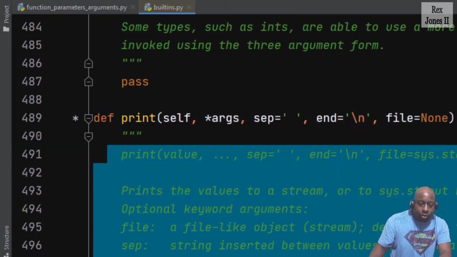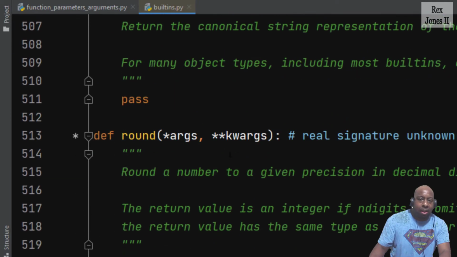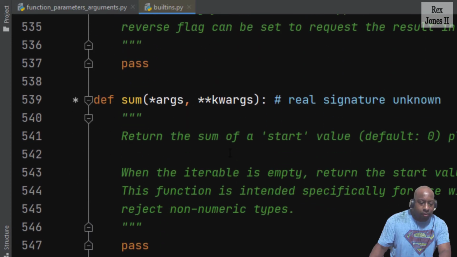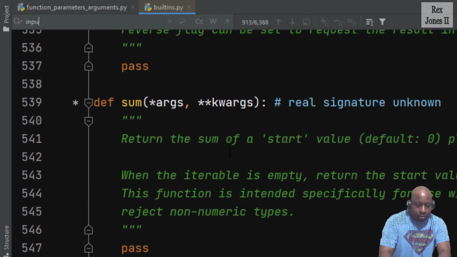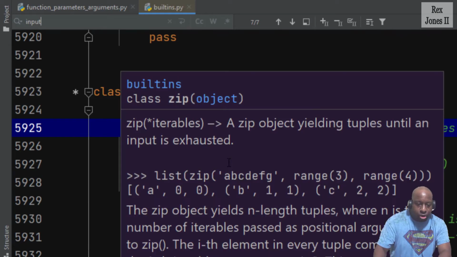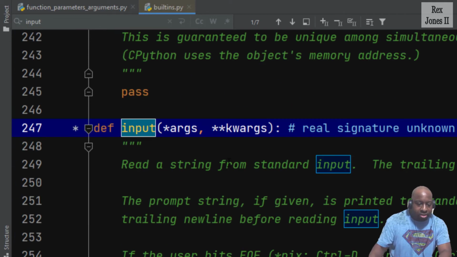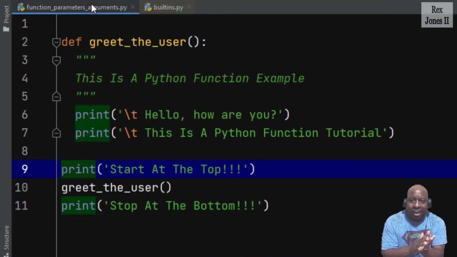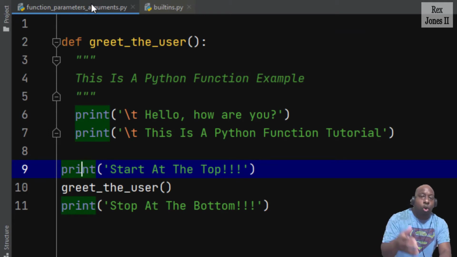The information in green is the docstring comment. If you look at the file name, we see built-ins.py because this complete file contains a list of Python functions. If I search for input, we see that input is also here and it has parameters. Now let's go back to our file, and we're going to create our own parameters and arguments.